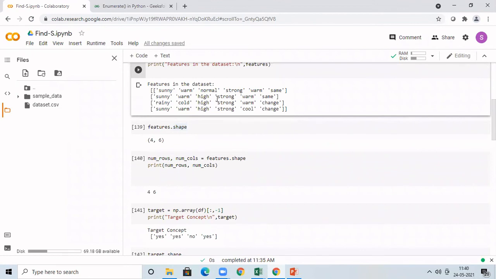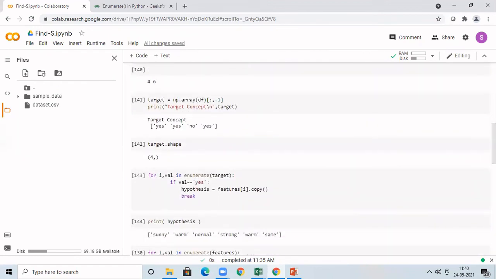Okay. Then I will compare this strong and strong. It is covered, so leave it as such. Warm and warm covered, leave it as such. Same and same covered, leave it as such. Okay, so this is the thing I am going to do now.